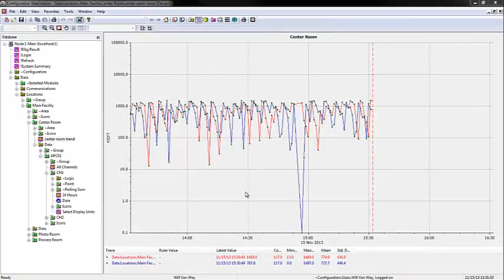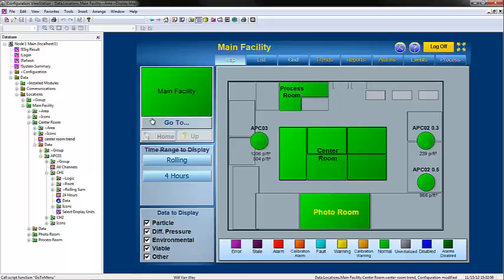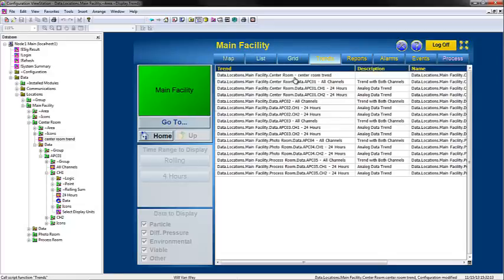After all your edits are complete, be sure to save your trend by clicking on the save icon. And now you can close the trend by clicking on the black X on the right. At this time you'll notice that if you click on the Trends tab, that center room trend has been added to the list on the main facility.